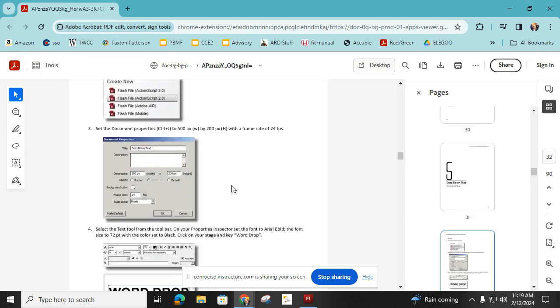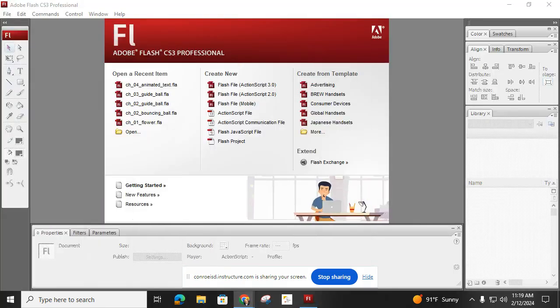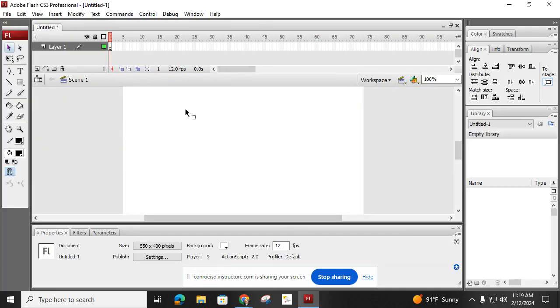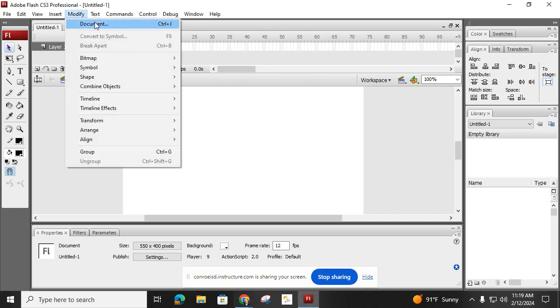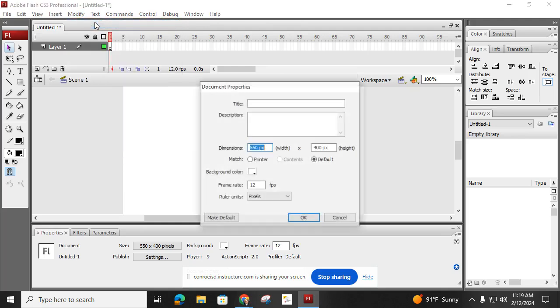So what we need to do is start off by making a new ActionScript 2 file, and we're going to modify the document properties on that again. Let me zoom in on this thing. We're going to change it to 500 by 200. So we're going to modify document or Control J.